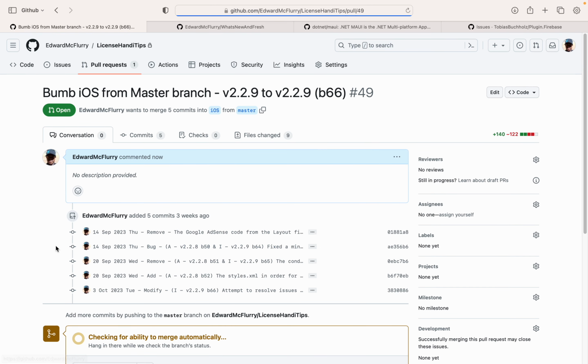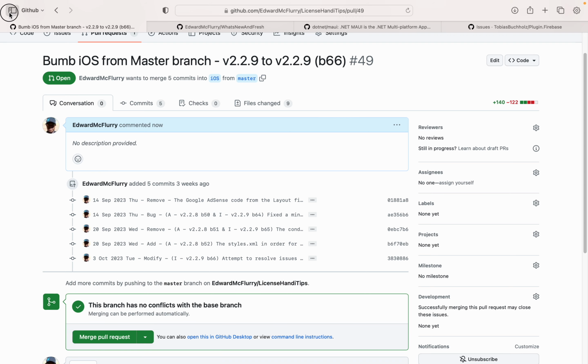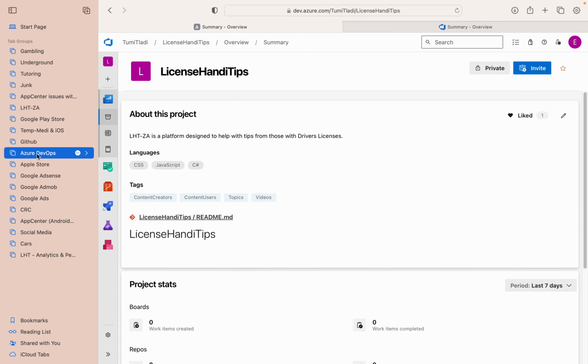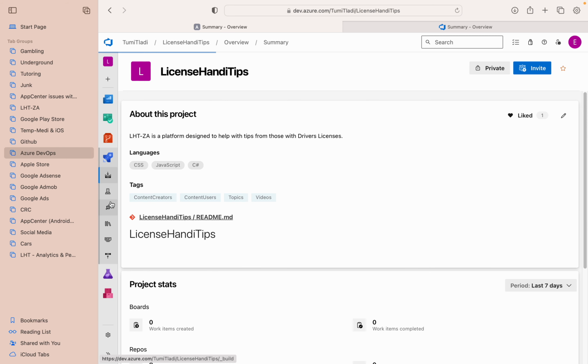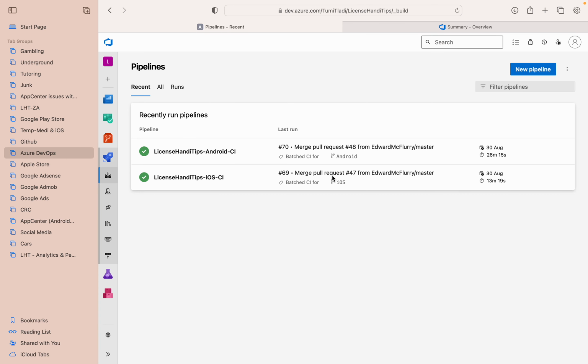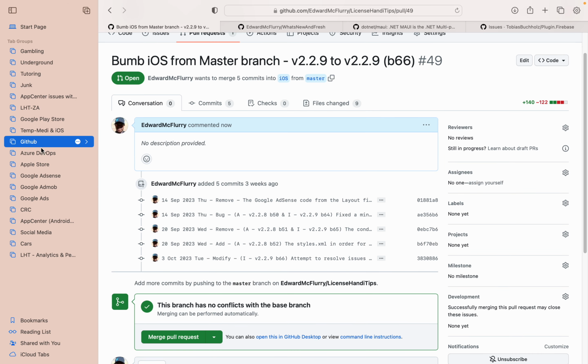Now, as I create a pull request, let's quickly go to Azure DevOps. So on Azure DevOps, if we go to our pipelines, like I can teach you all of this. You see there's nothing that's currently running for both Android and iOS. I can teach you all of this. That's why I'm here, right?